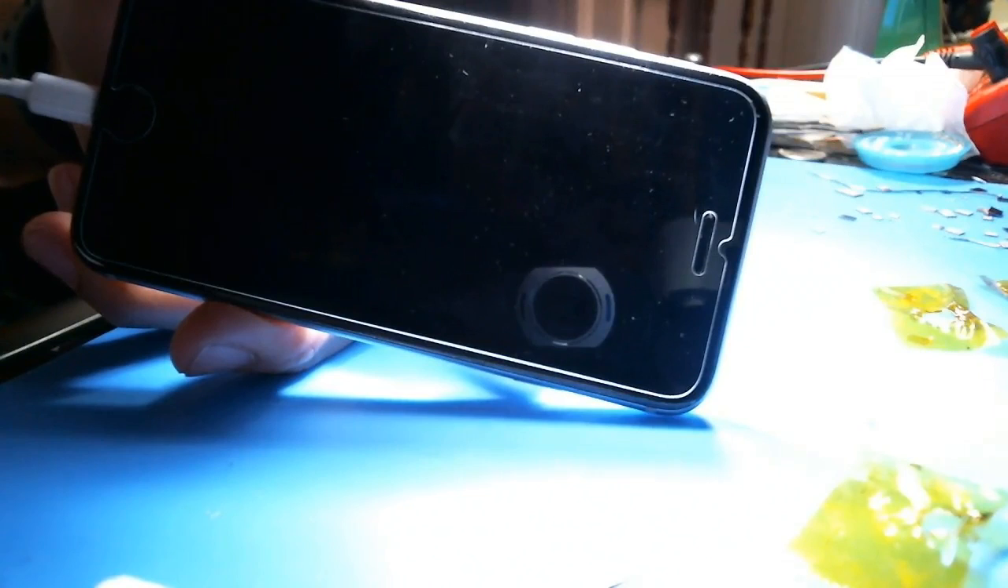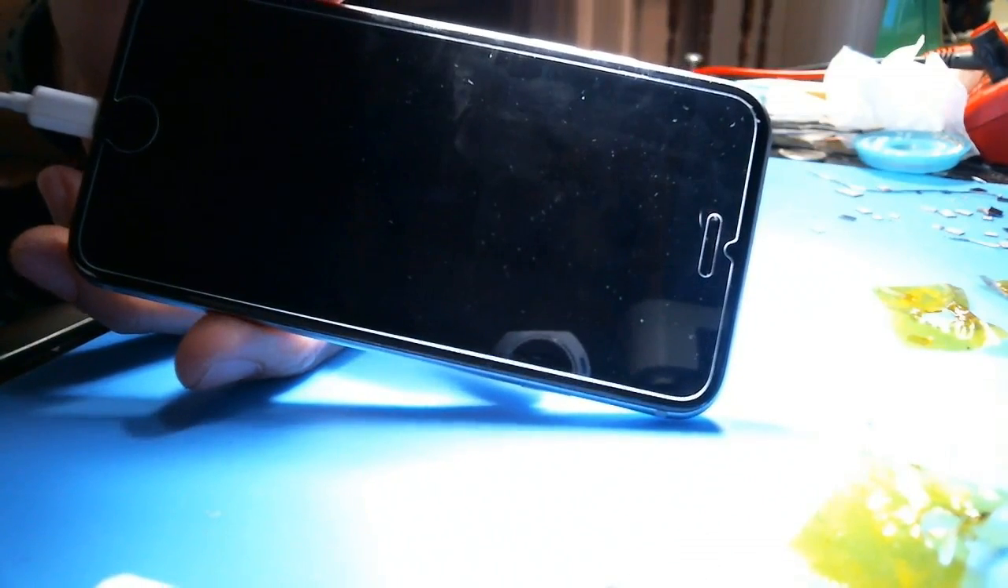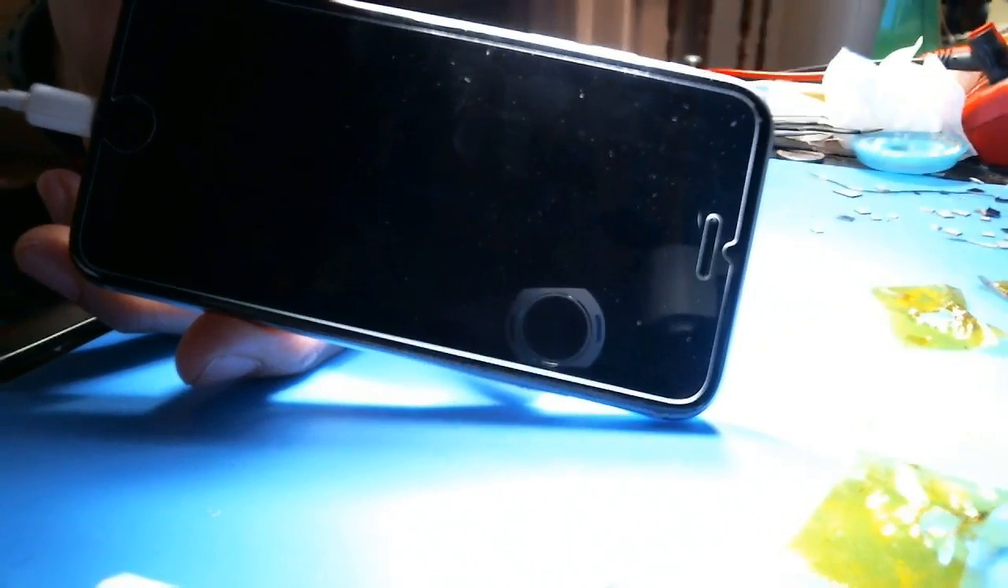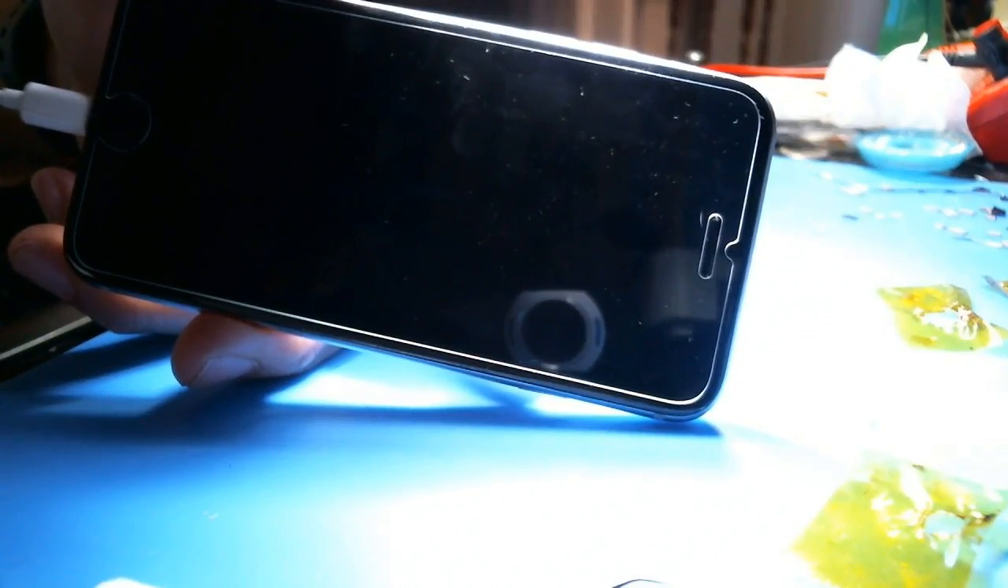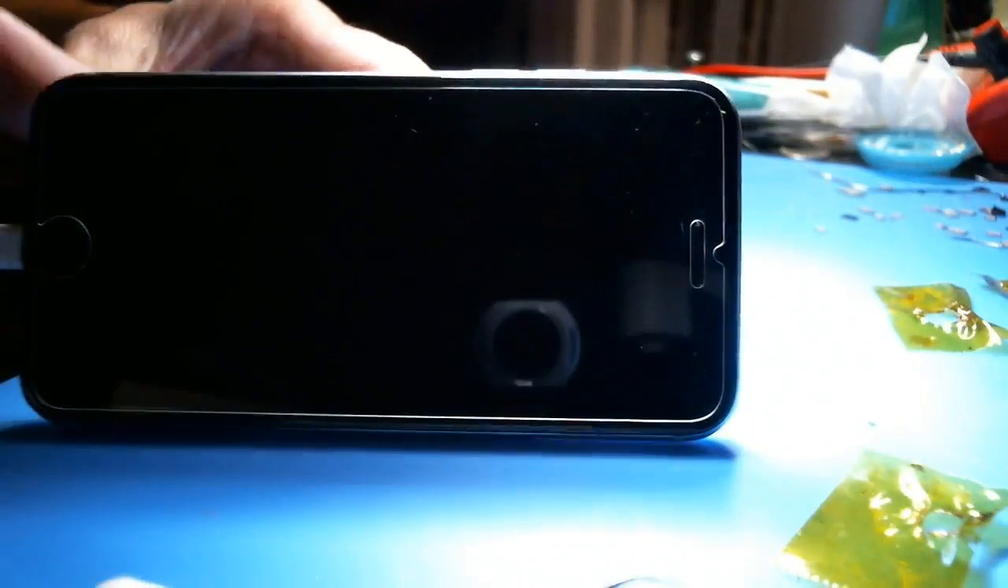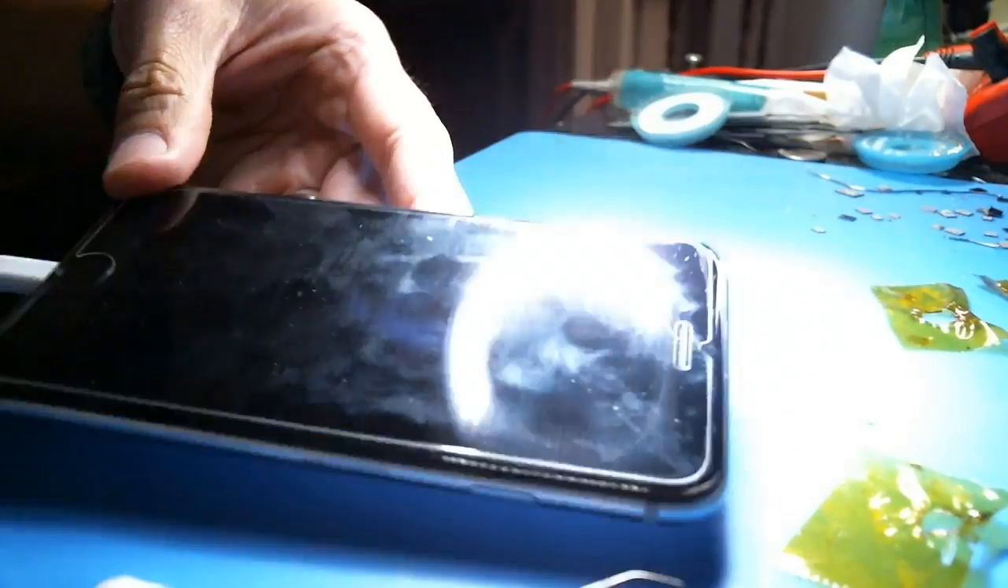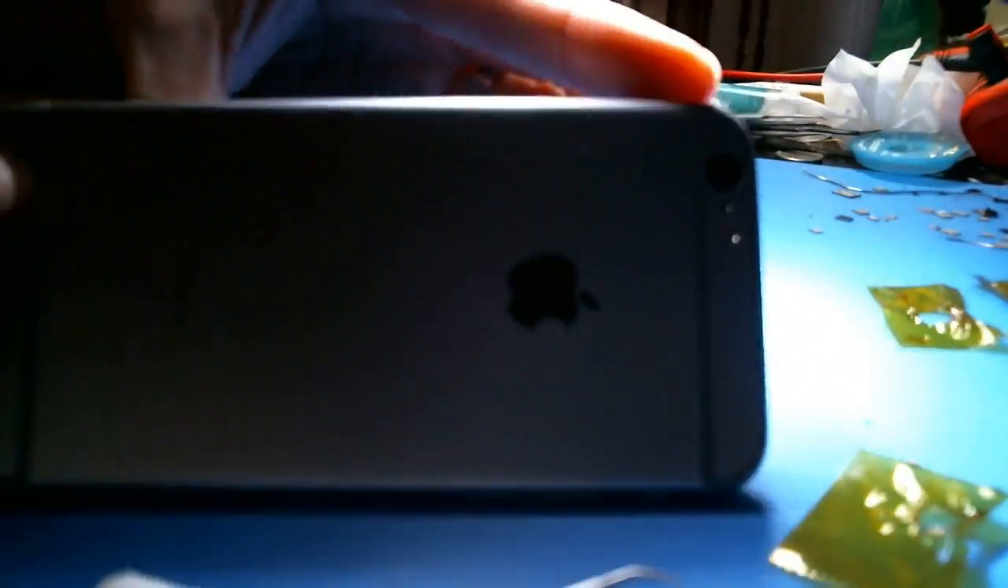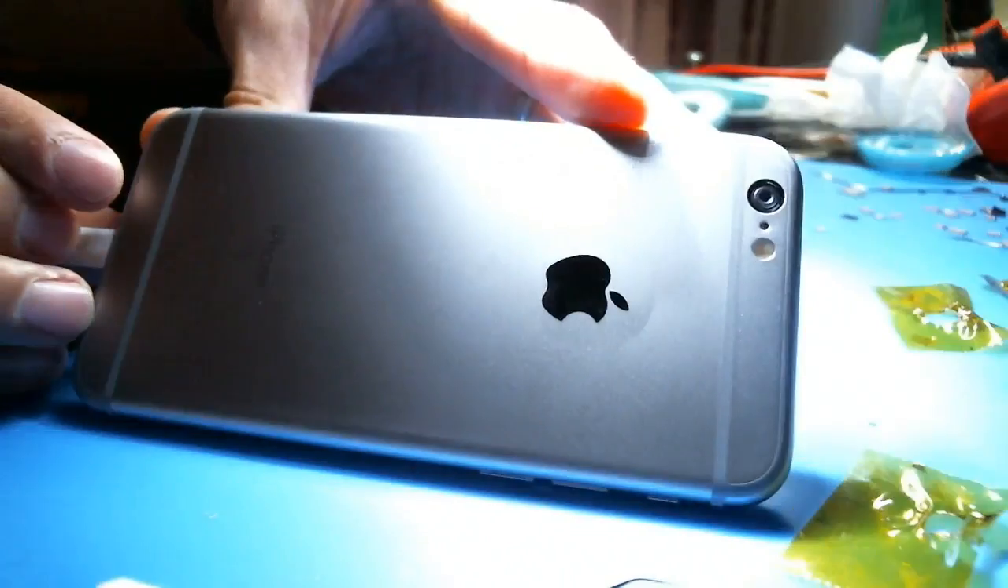So it's eventually going to boot up, okay, 3 or 4 times, and then the battery percentage goes to 1%. I'll show you when it actually boots up, you'll see it. And you can tell it's an iPhone 6S, alright?